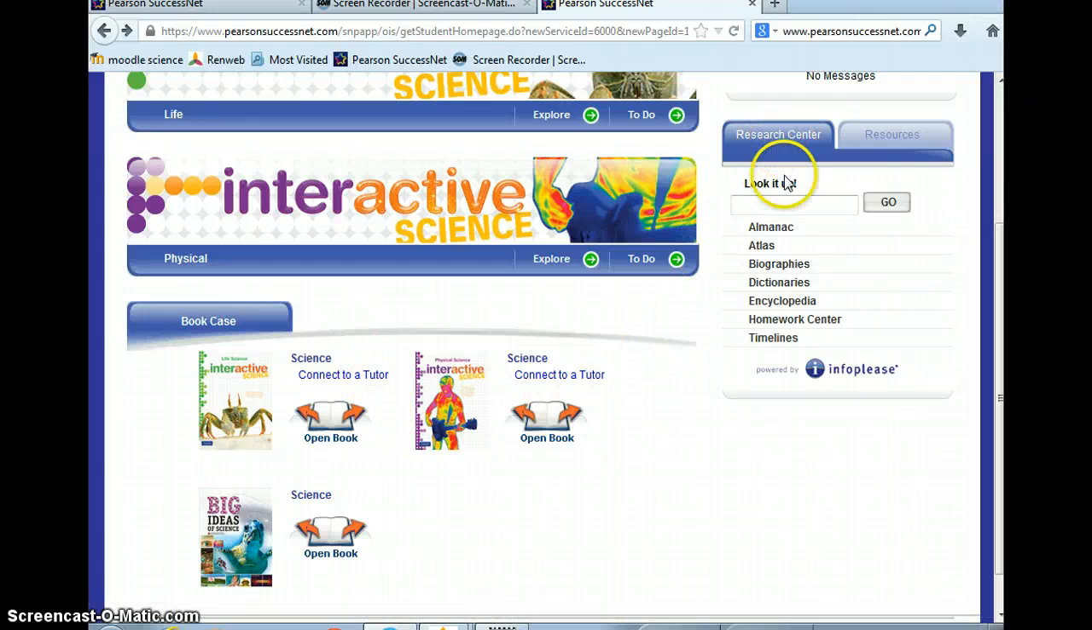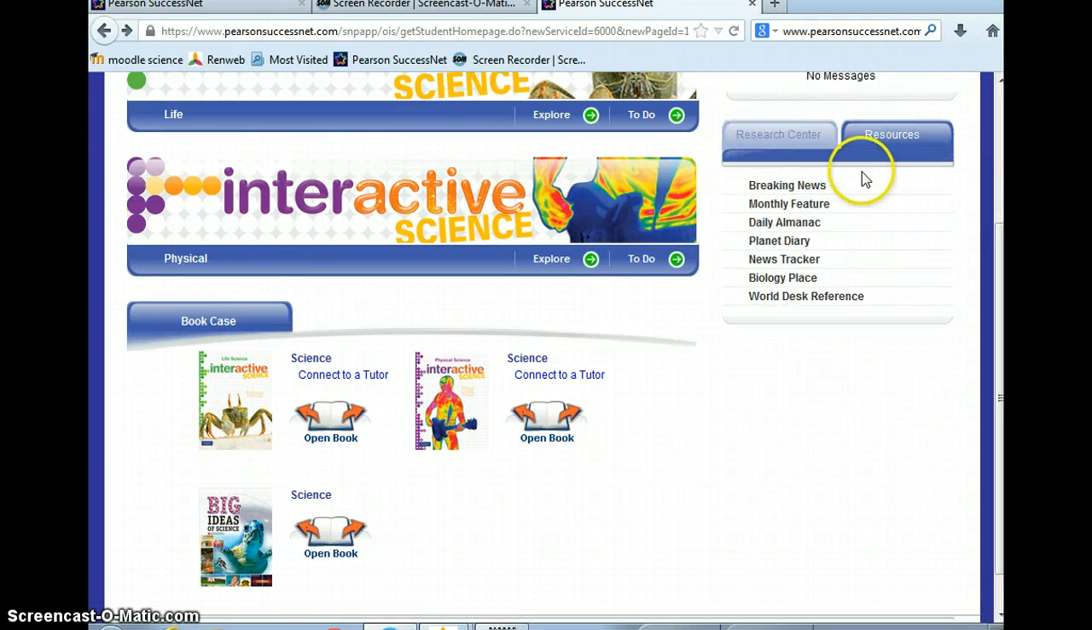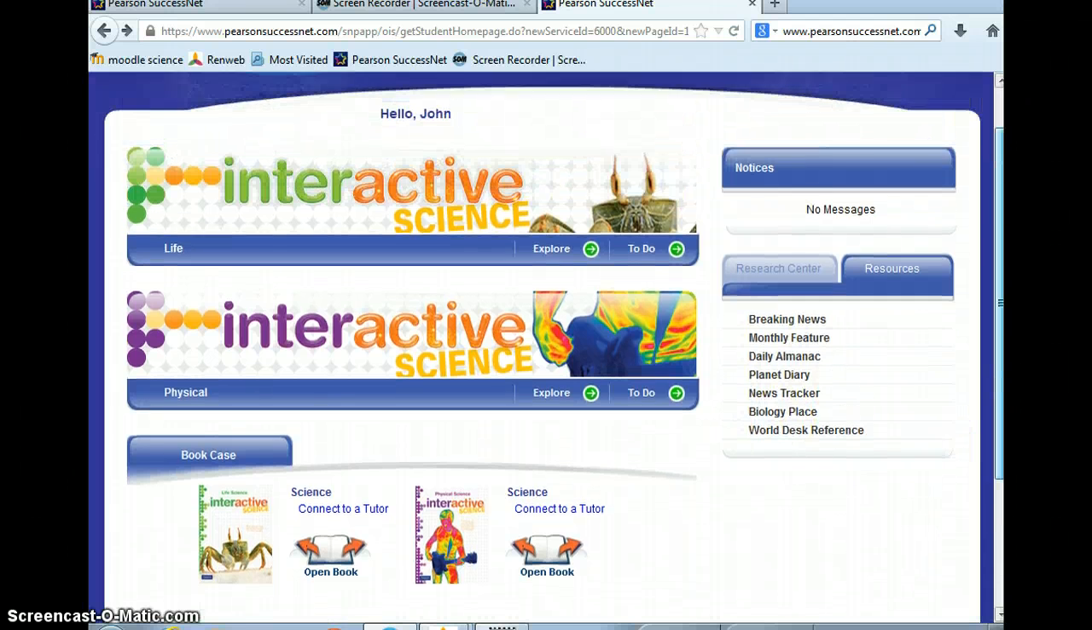Over here is a research center. It includes a dictionary, a homework center, encyclopedia, and that kind of thing. Resources is more of a news gathering center.